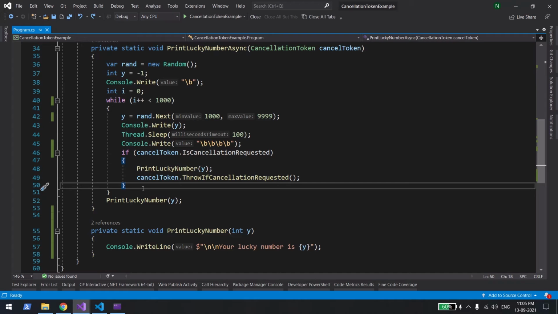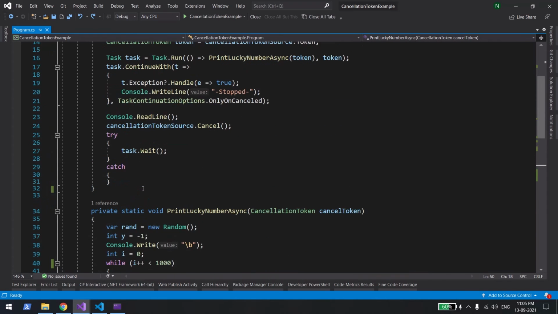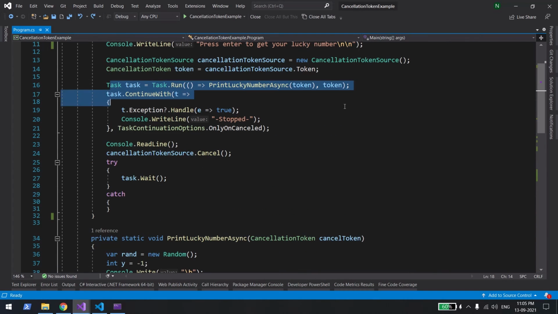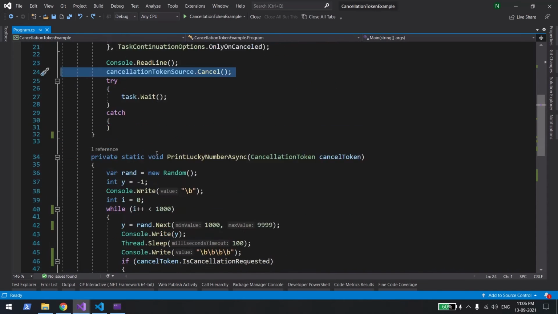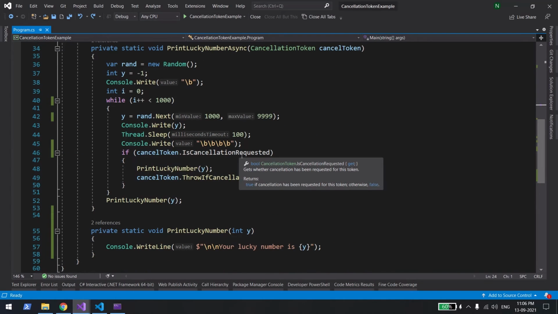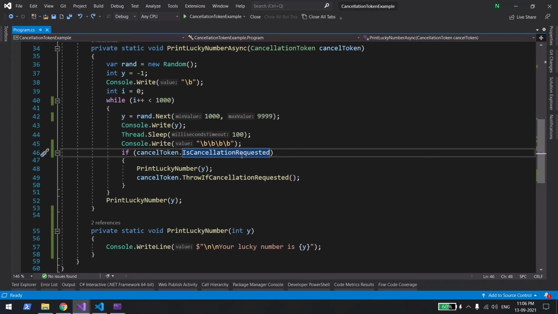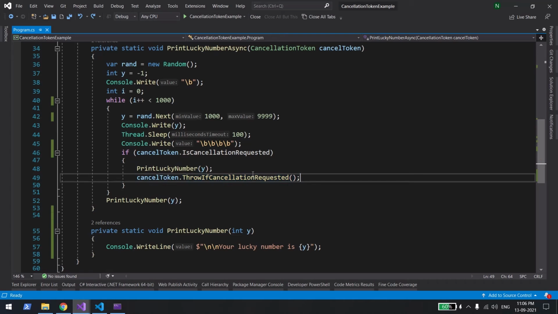At the moment you press enter, because it's async, it will create a new thread, so your control will be waiting over here. The moment you press enter, it will trigger cancellation token, and this value will become true. And the moment it becomes true, it will print the number. There are many ways you can stop the loop, you can use break, or you can just throw if cancellation requested.